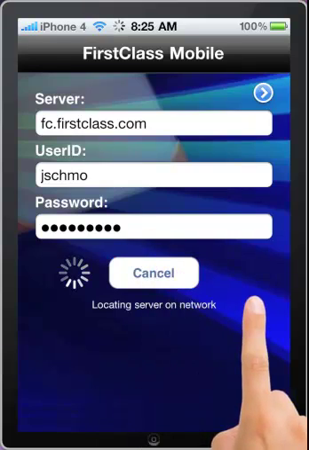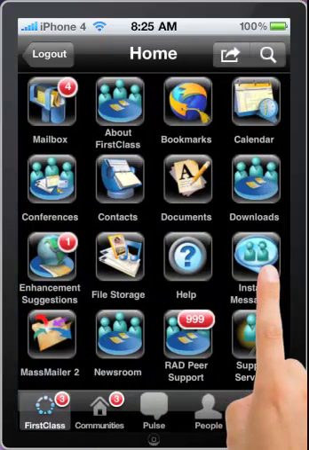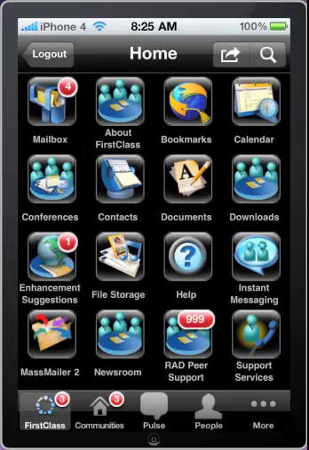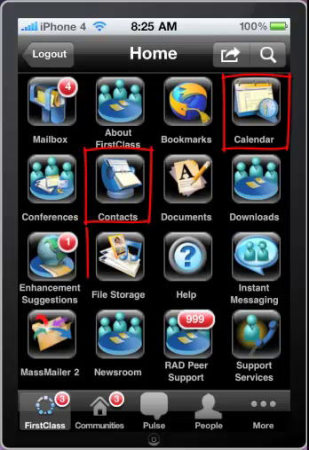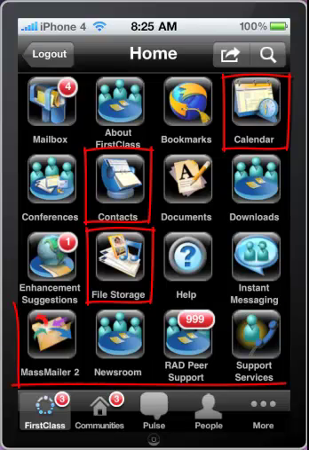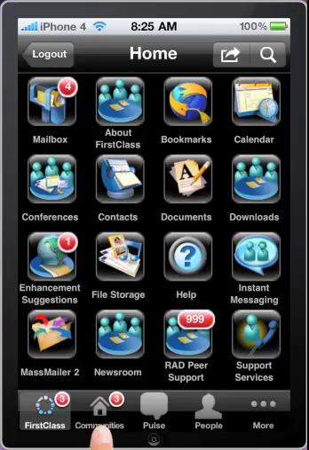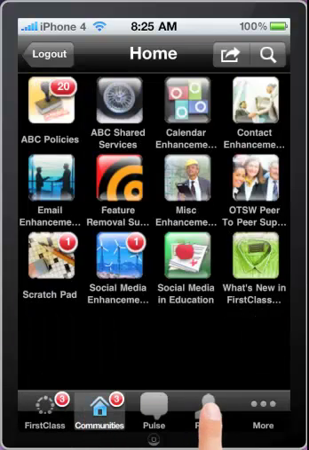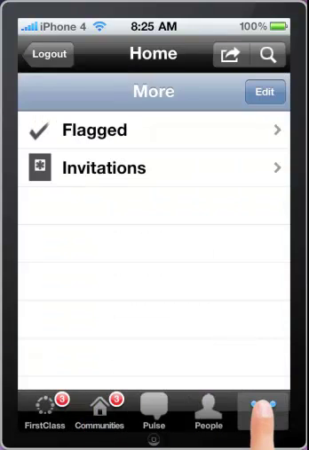I'm going to log in as the character Joe Schmo, and we can see his FirstClass desktop as he logs in. Notice he has access to all of his FirstClass content, and this includes such things as his calendar, contacts, file storage, conferences, and mailbox, as well as his social workplace communities, people, flagged items, and invitations. Let's explore some of these a little further.